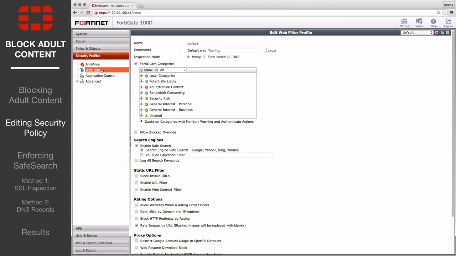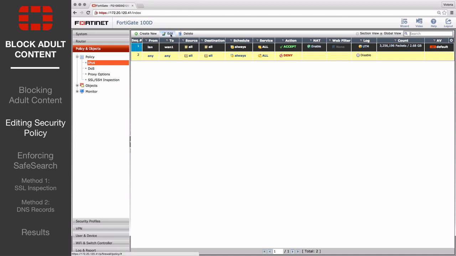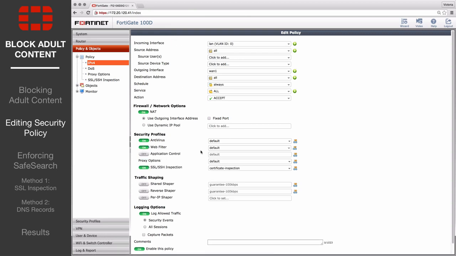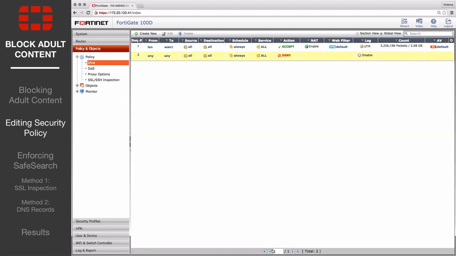Go to Policy and Objects, Policy, IPv4, and edit the policy that allows connections from the internal network to the Internet. Under Security Profiles, enable Web Filter and set it to use the default profile. The Web Filter profile will now be applied to your network's traffic. However, because Google Search often uses HTTPS traffic, web filtering alone may not be able to block all adult content.